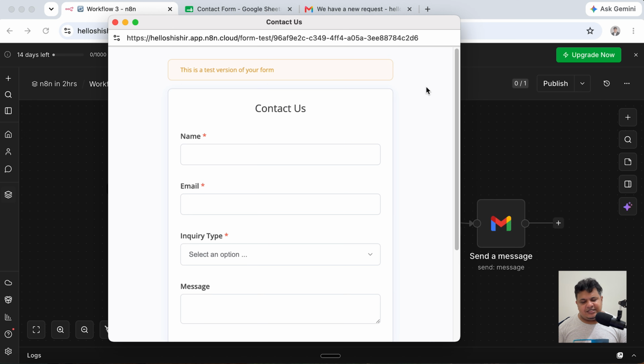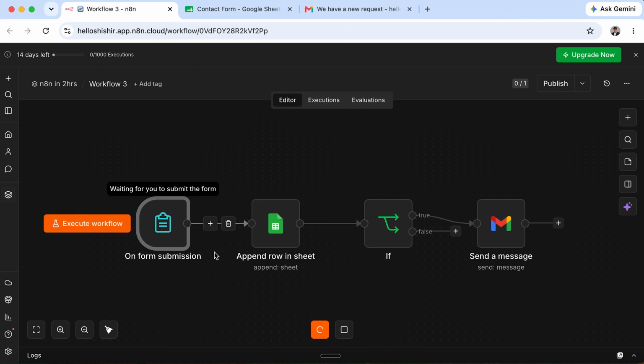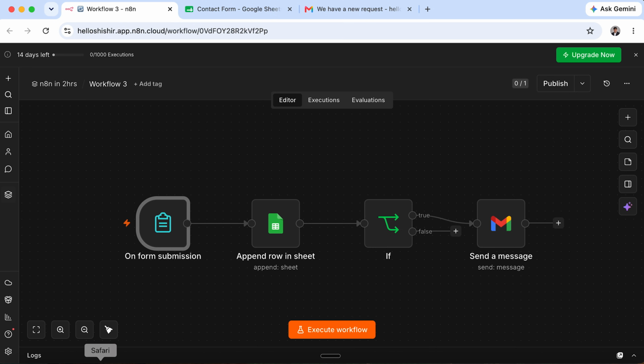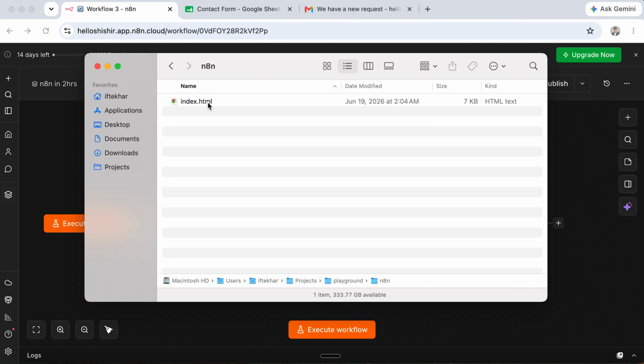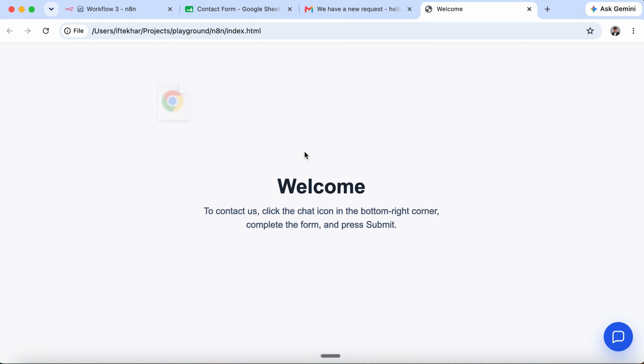For this type of custom integration, we can use Webhook. Webhook is a simple tool that can catch the data sent from your website, and we'll set that up in our workflow 3. Let me show you. Using ChatGPT, I have created a simple web page for us to use. Let's open it. You can see it's a simple HTML page.